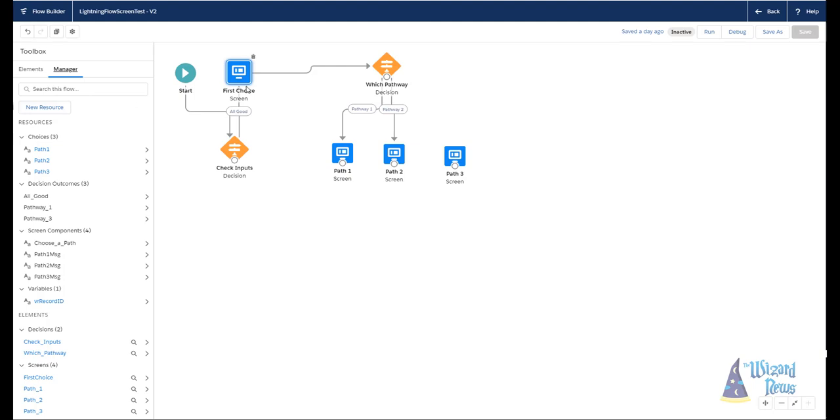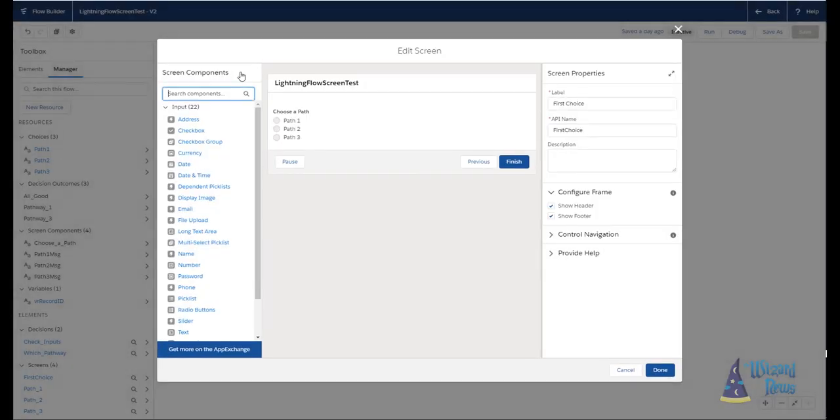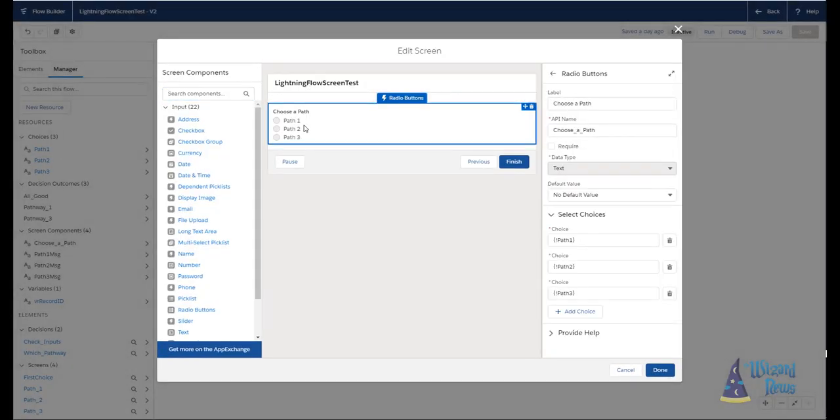The other is we can create them from elements themselves. Now, you may remember this screen from our decision element episode. We currently have a radio button with 3 items to choose from. Each of these items are a different resource. Specifically, they are a choice resource.